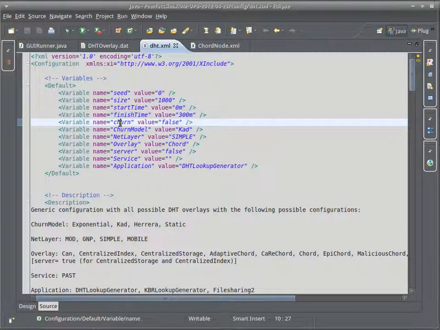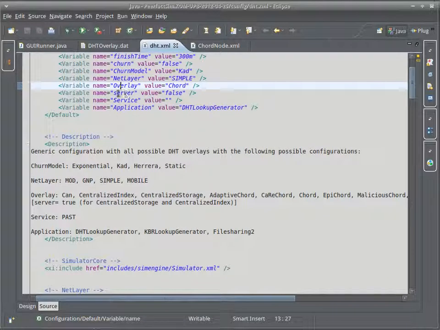Then we can also enable churn, so that the nodes leave and join over time, with a different churn model, for example the cat or the exponential churn model, which is included here. The next one we can configure is the net layer. So in this case it's only a simple net layer, but here we can also use the modular net layer or the GNP net layer. As overlays we can use different ones, so Chord, Epichord, Kademlia, Kent, or the centralized ones. Then there are also server flags, so some overlays included here.